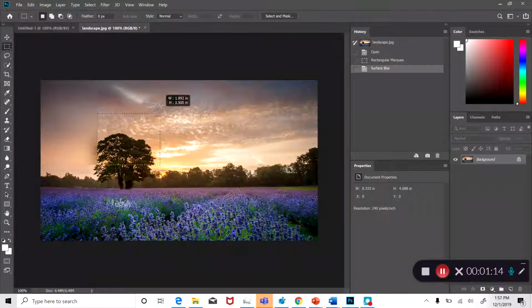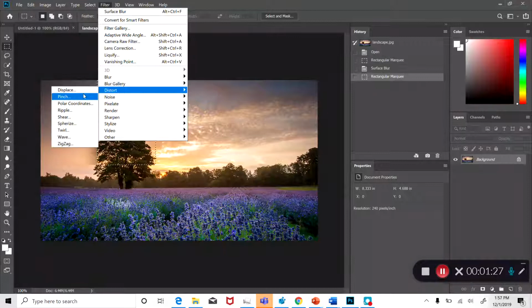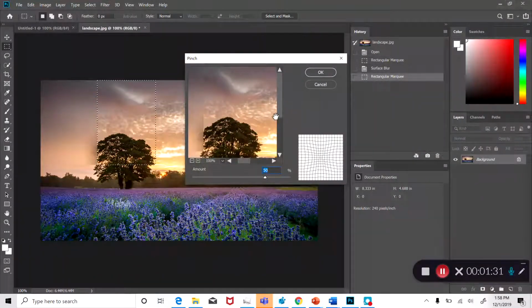And then we take our next box. And pick the next one to do. I'm just going to go ahead and go down to maybe distort. And let's do pinch for this one, maybe a little bit different. And you can choose how much you want to see pinched in. There we go.